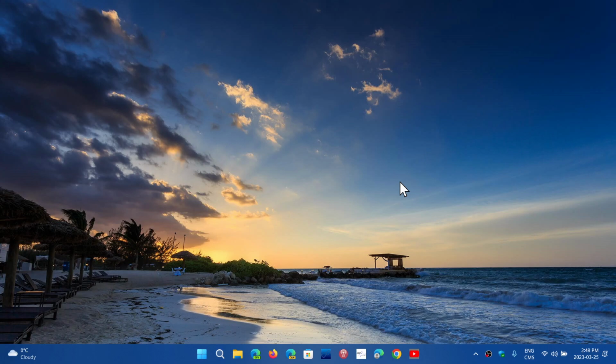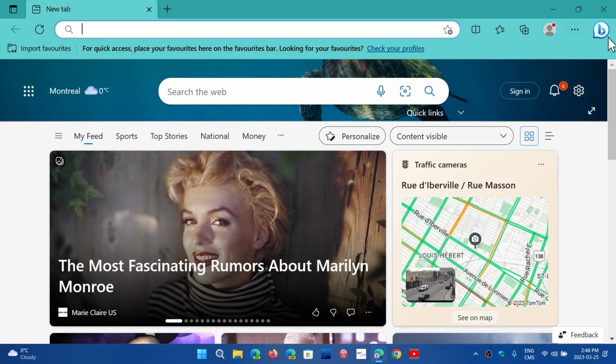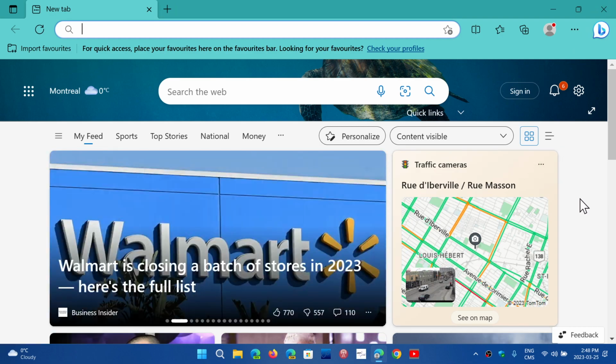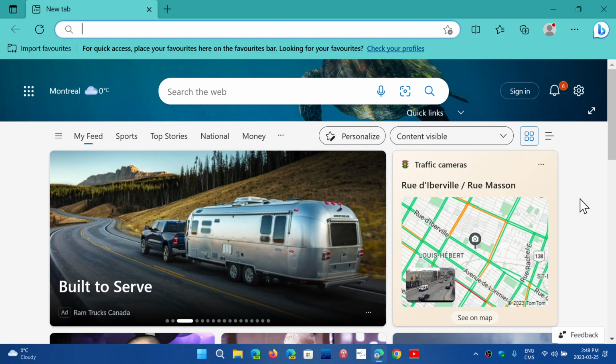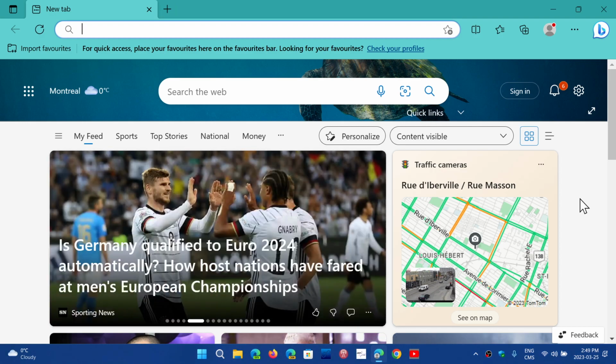Welcome to the Windows Computer and Technology channel, and well, if you want to remove the Bing button, there's an easy way to do it now. It was not there yet. You didn't have the on-off switch, but in the last update of Microsoft Edge, they actually added that capability.